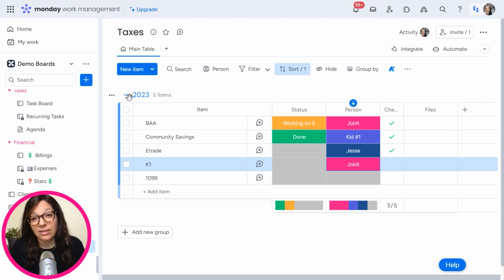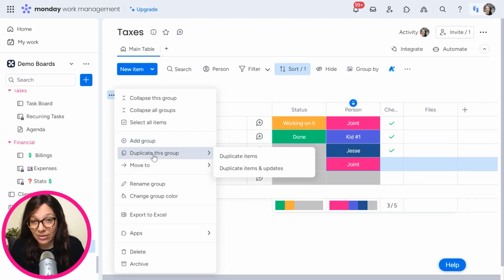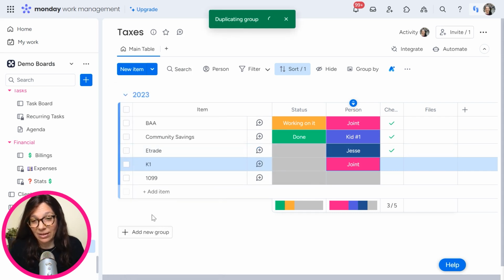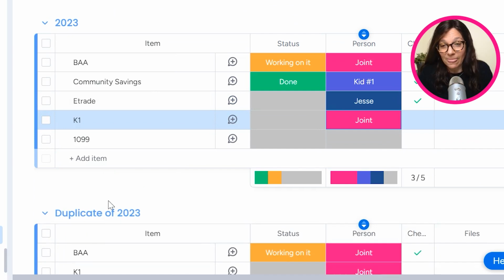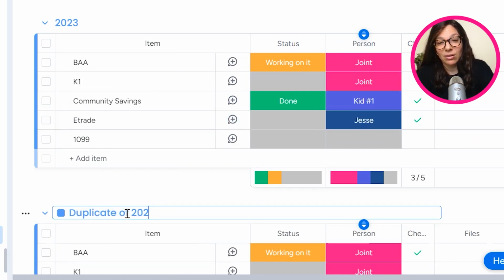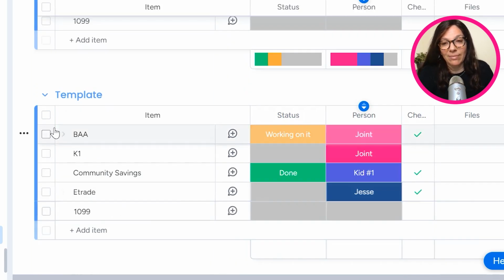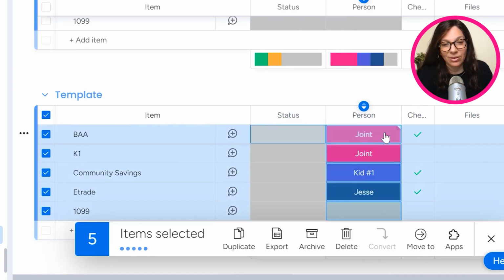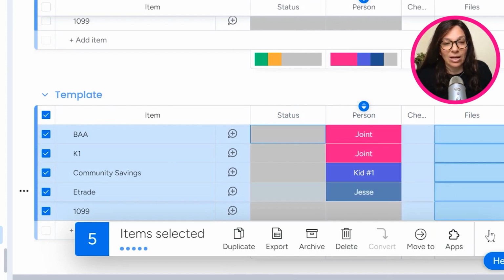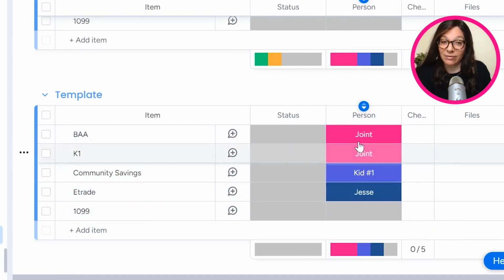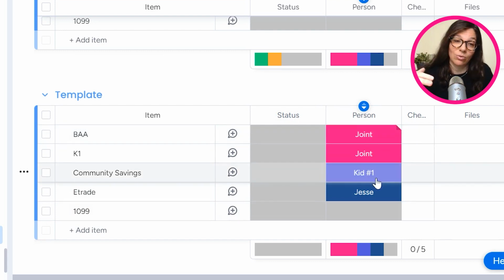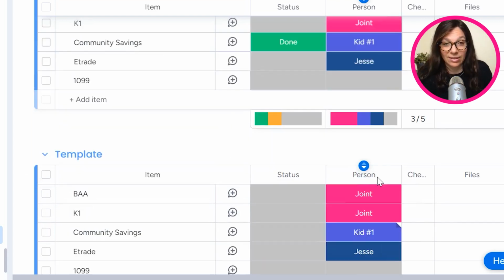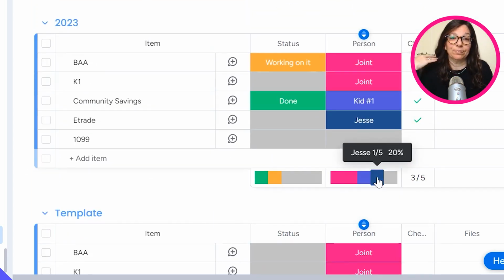Then once this is done, what I would do is I would duplicate this group. So I'm going to duplicate the items. I don't have any updates, so I'm just going to duplicate the items. So that way I have this for next year. So I'm going to rename this to be called my template. Okay. And I'm actually going to clear all this information because obviously when I start doing this next year, I don't want the information to be there, but this information of if it's a joint account or it's for one of my children is more important to save.